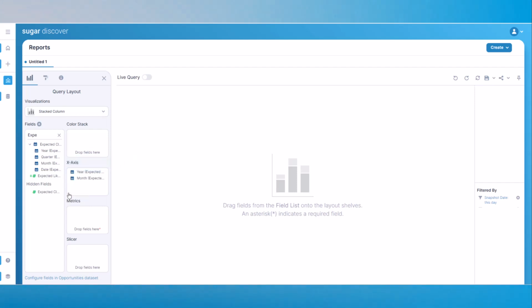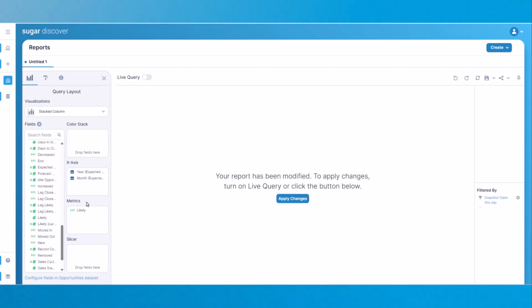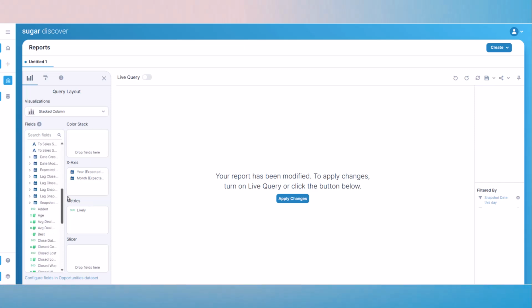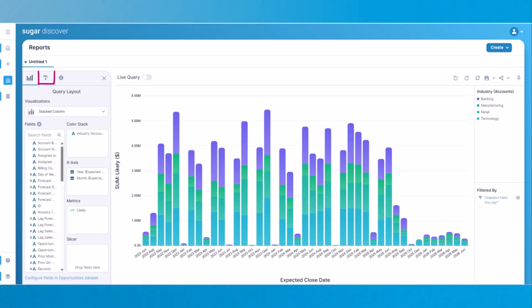Next, I'll use the likely value as my metric on the y-axis, and I'll use industry as my color stack. This determines how the bars are broken out by color. Click Apply Changes. The formatting panel is located on the left side of the screen. You can open it by clicking the paint roller icon.